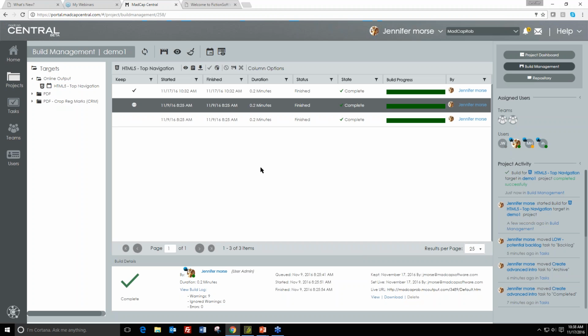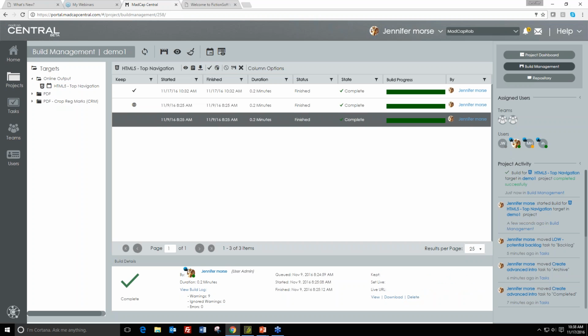So we do give users the option to download any of the builds you want. This little button here will download any build onto your machine locally in a handy little zip file so that you can take that content and do what you need to do with it. And then again, if you have the correct permissions, you can delete any builds that you don't need anymore. Just a way to free up space. Again, if you don't need it, why keep it there?